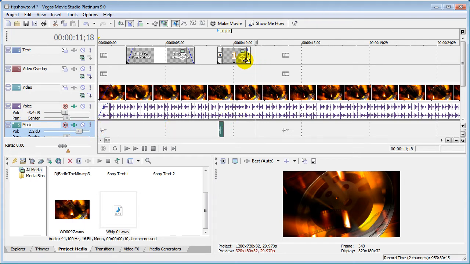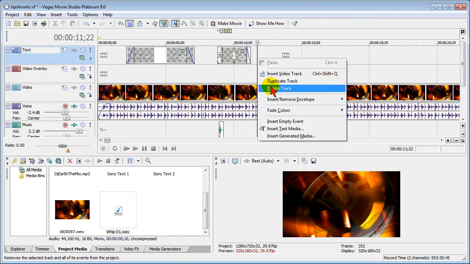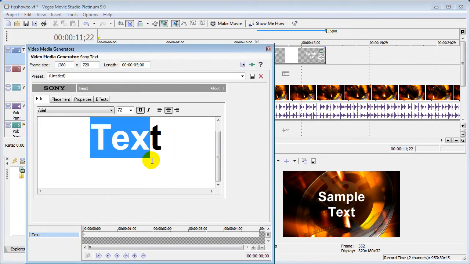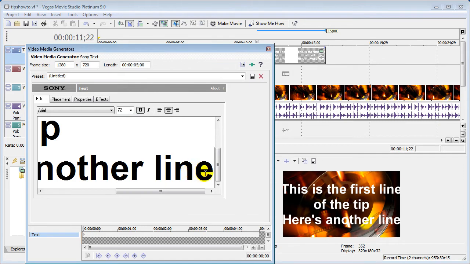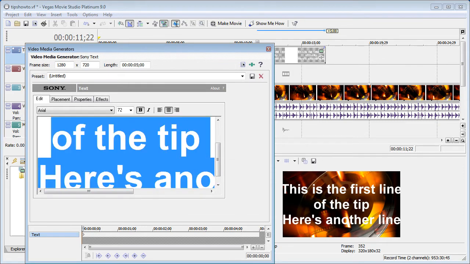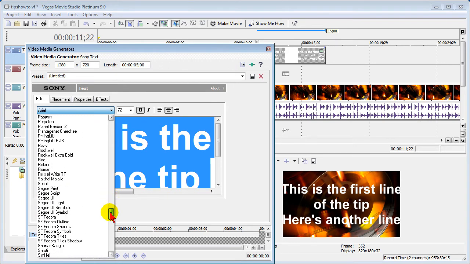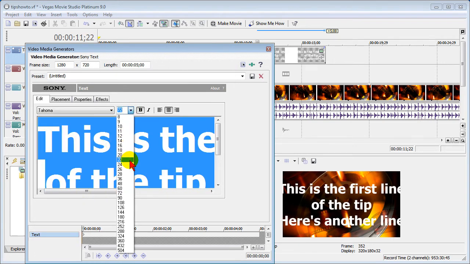Now the next thing we want to do is after we show the tip number is actually show the tip itself. We put our mouse right next to the tip. We select Insert Text Media and we type in our tip. So we've got our text typed in. We want to go in and change the font face of that. We go down to Tahoma again. We select the font size that looks good.